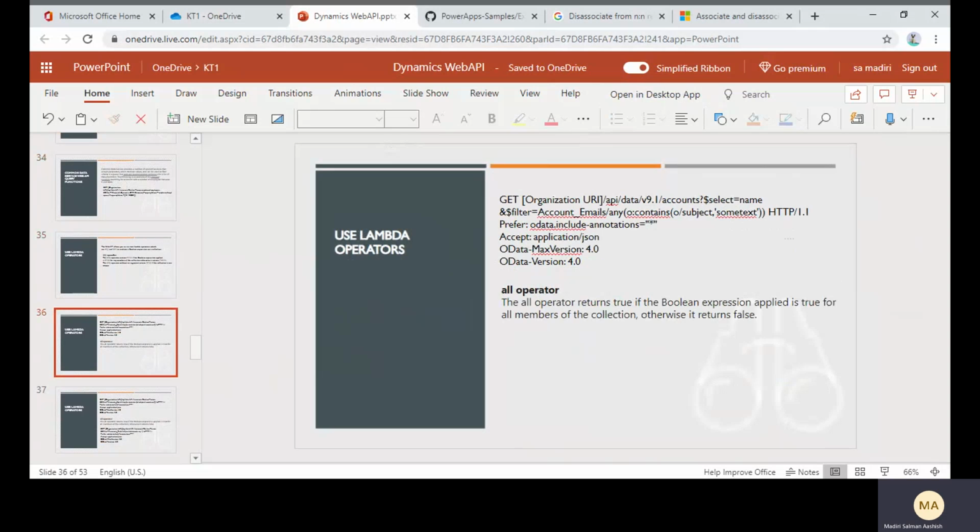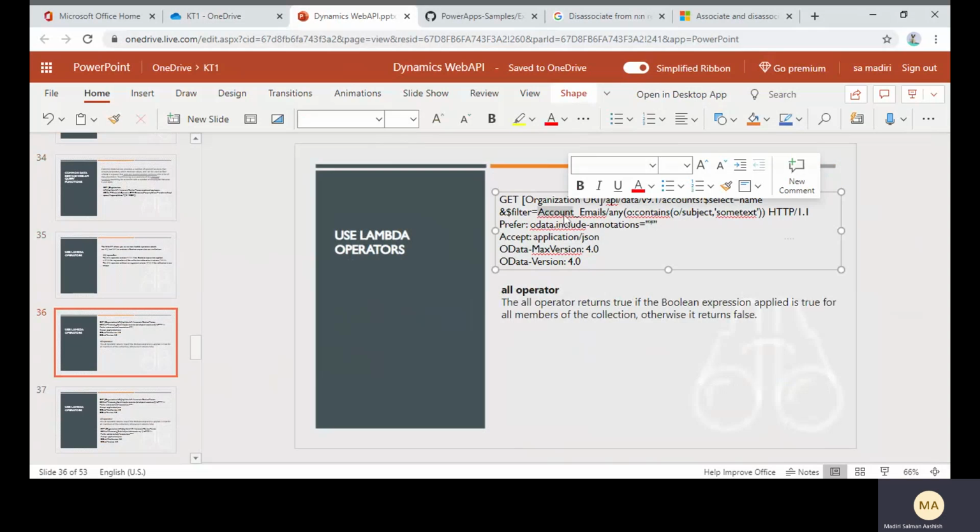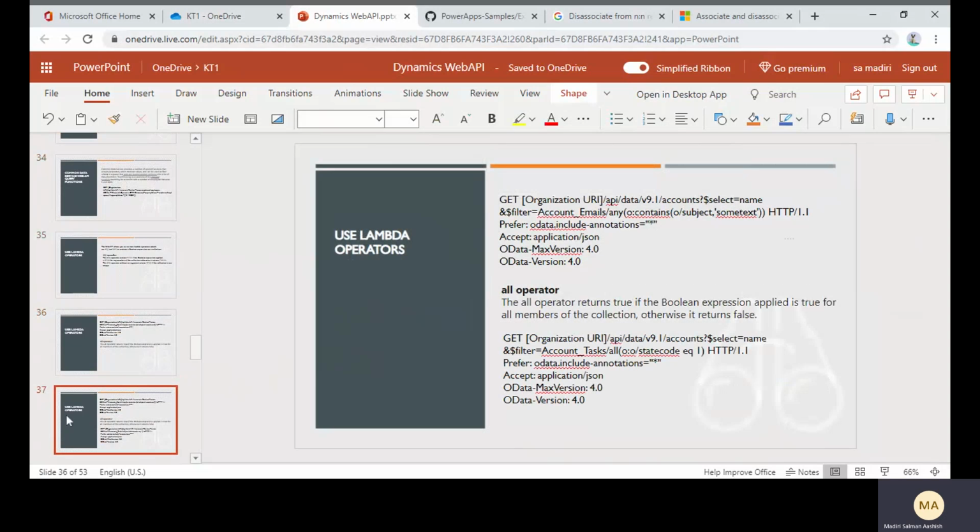So we can use a filter, and you can use any parameter with this example. Suppose I am writing account, so I am getting the name, and I'm filtering account underscore email, which we are binding with account, and we are binding with emails. We are writing some condition with any, which contains the subject with some email, and we need to write the status to work with any. So this is the code, and we will get a response with this.